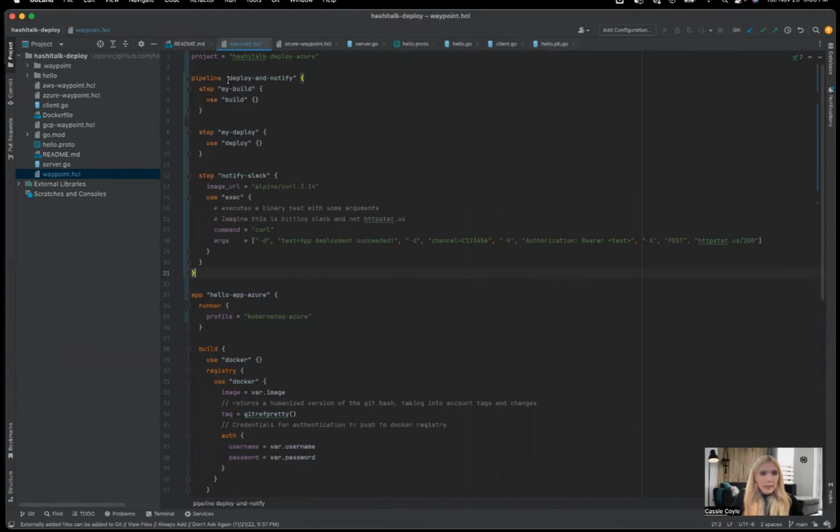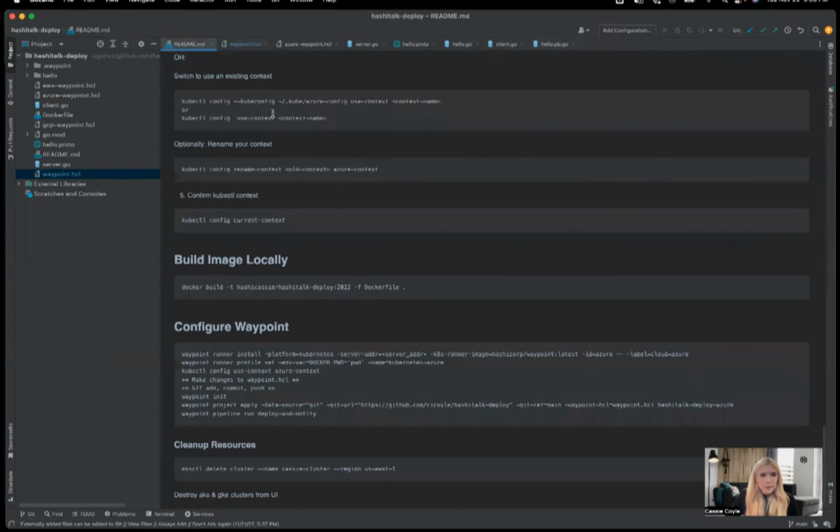So I have a pipeline here, deploy and notify, with 3 steps again: my build, which uses the build stanza, my deploy, which uses my deploy stanza, and a notify Slack step, which uses the exec plugin. So it's doing a curl against http stat.us/200, but imagine this is hitting Slack and not http stat.us, okay? Everything else will remain the same.